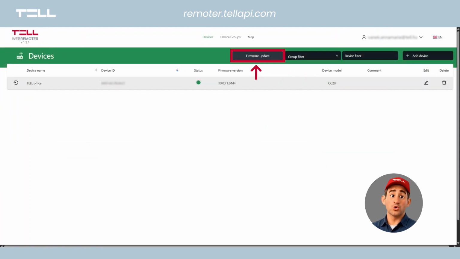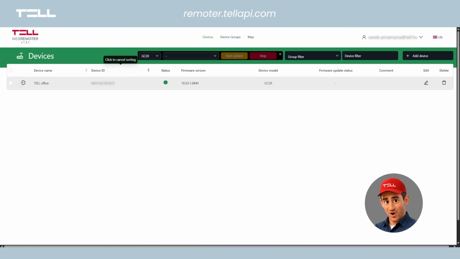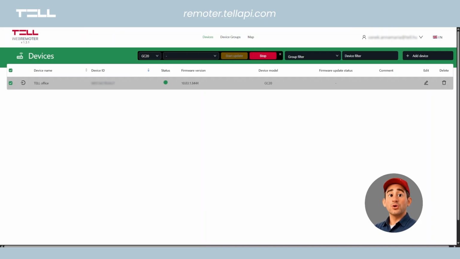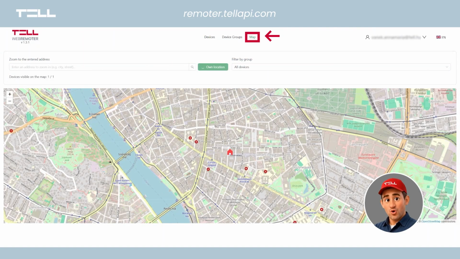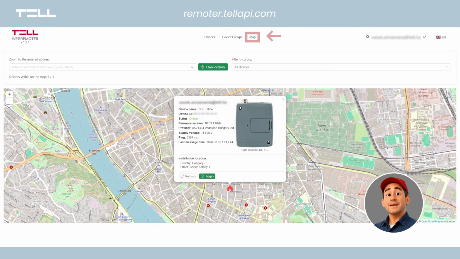Firmware updates can also be launched directly from Webremoter. The system guides you through the process step by step, so your device stays up to date without needing a separate installer. If you also log installation locations, the map view lets you see all your Gate Control Pro devices in one place. This is especially useful when managing multiple sites or larger projects.